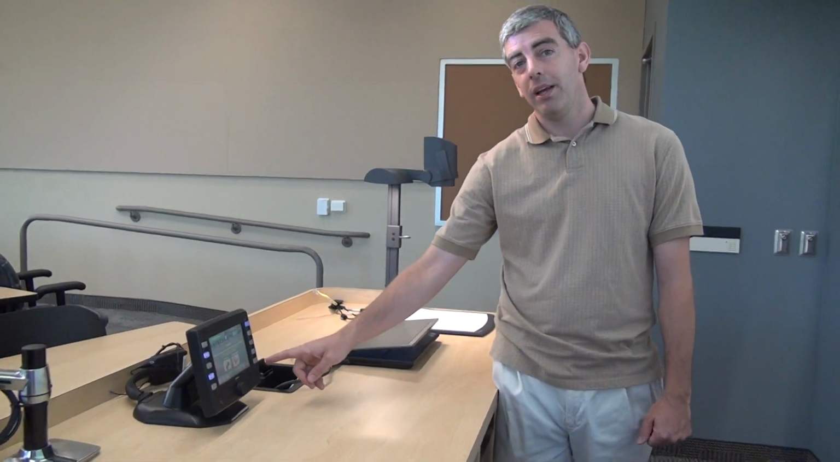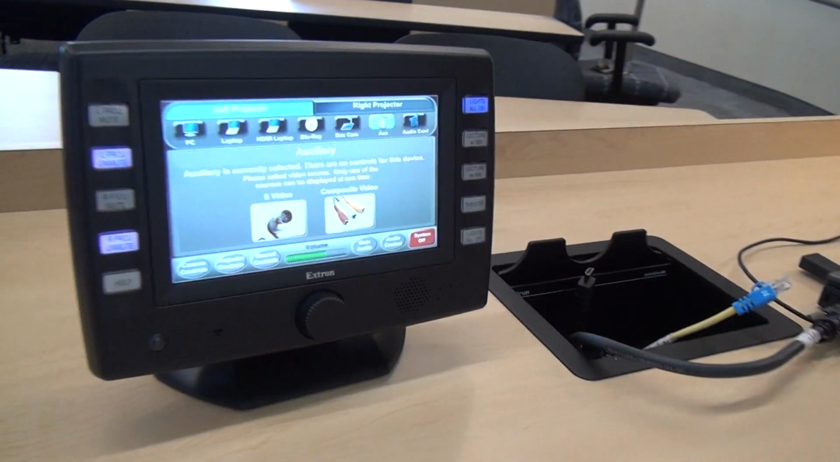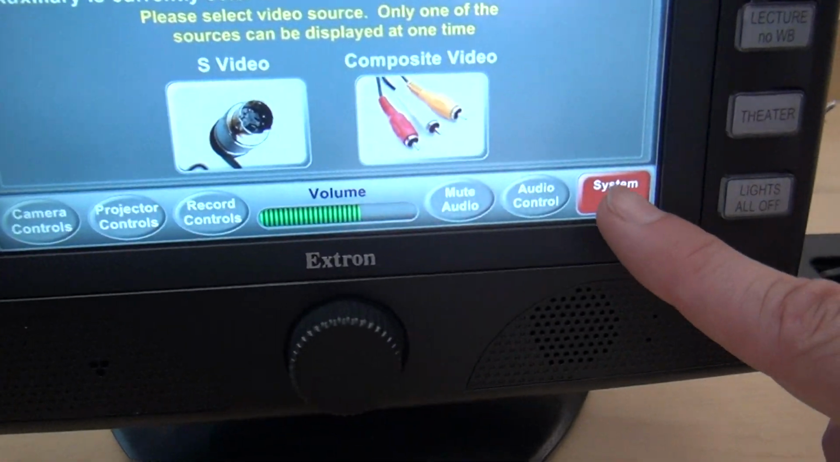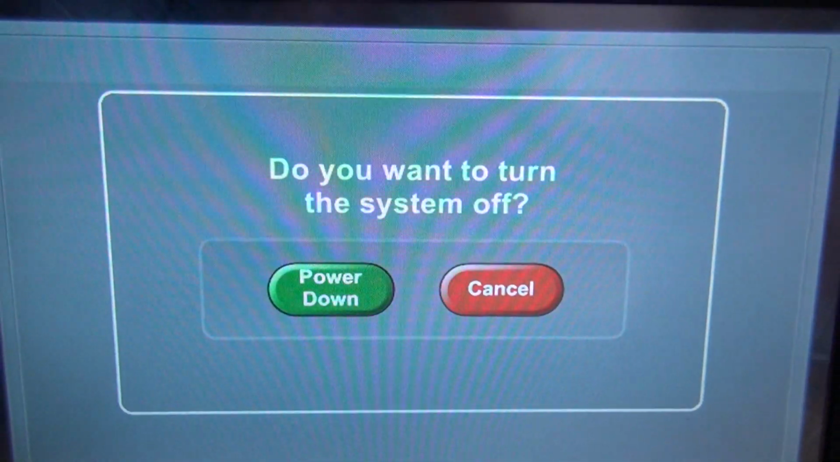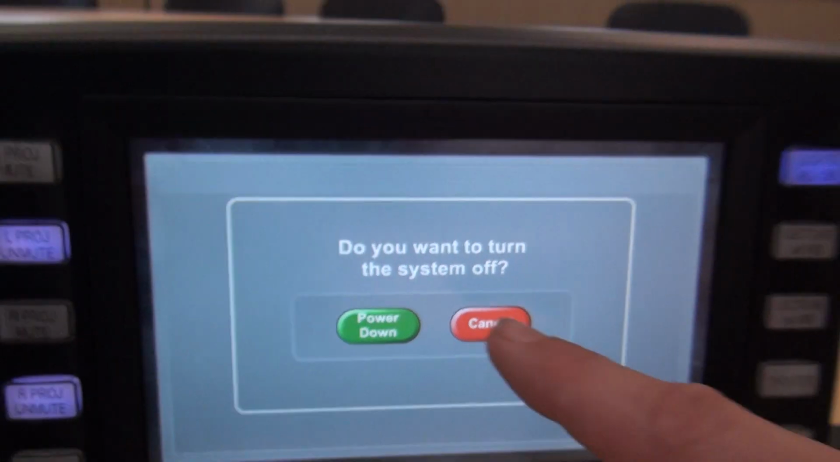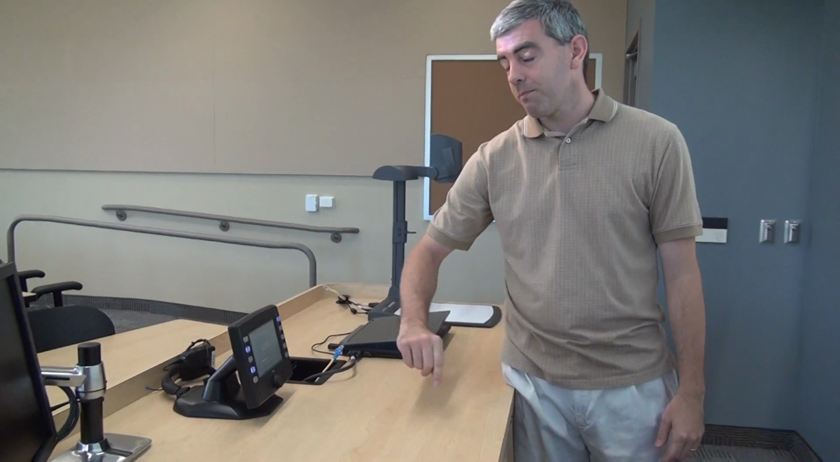In the bottom right-hand corner of our screen here, we have a button that says System Off. When I hit that System Off button, it's going to ask if I'm sure I want to power down. And when I hit that power down button, both of the projectors are going to turn off, which is very important, so we save the life of the projector bulbs, and both the screens are going to go up into the ceiling. And I'll remind you one more time to call Academic Technology Services.